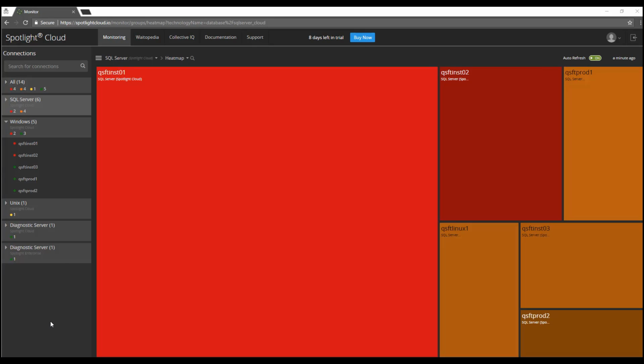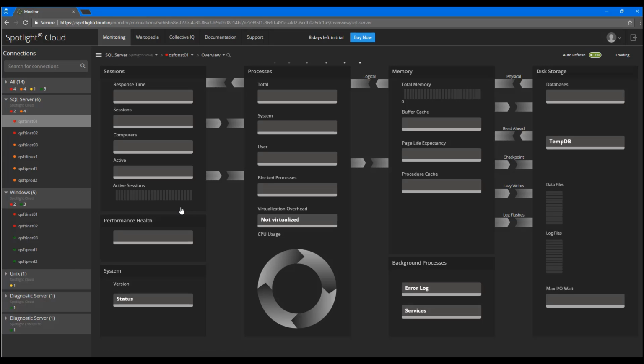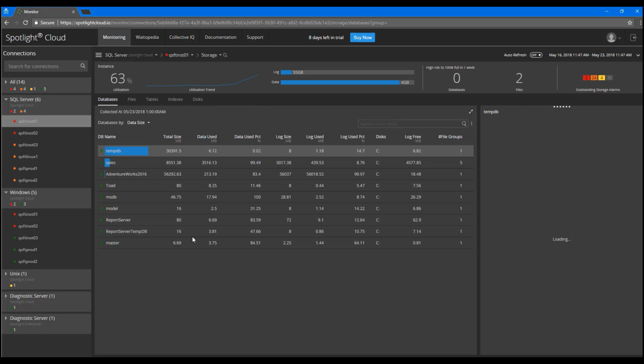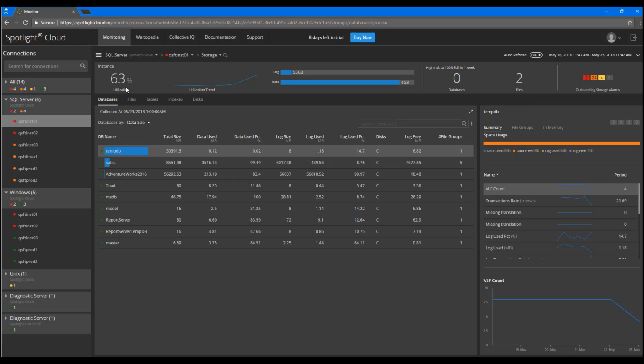Okay, so let's take a look at the storage dashboards. Let's drill into this particular instance and select the storage view. This overview will give us a list of all the databases that we have on this particular instance, and at the top we can see overall utilization as well as trend information and the usage of the log and the data and any associated alarms on the right hand side.